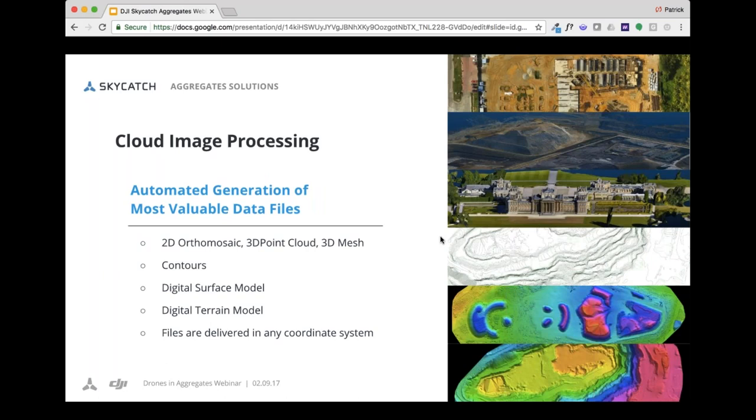The sort of soul of our solution is our image processing that's in the cloud. We really focus on generating whatever the most valuable data files are for all of our users, starting out with the most common types, which is the 2D orthomosaic or the map, 3D point cloud, and 3D mesh. We also offer post-processing, producing contours, digital surface model, digital terrain model, and I think very useful, we can also deliver all these files in whatever coordinate system you happen to use on your project or on your client's projects.